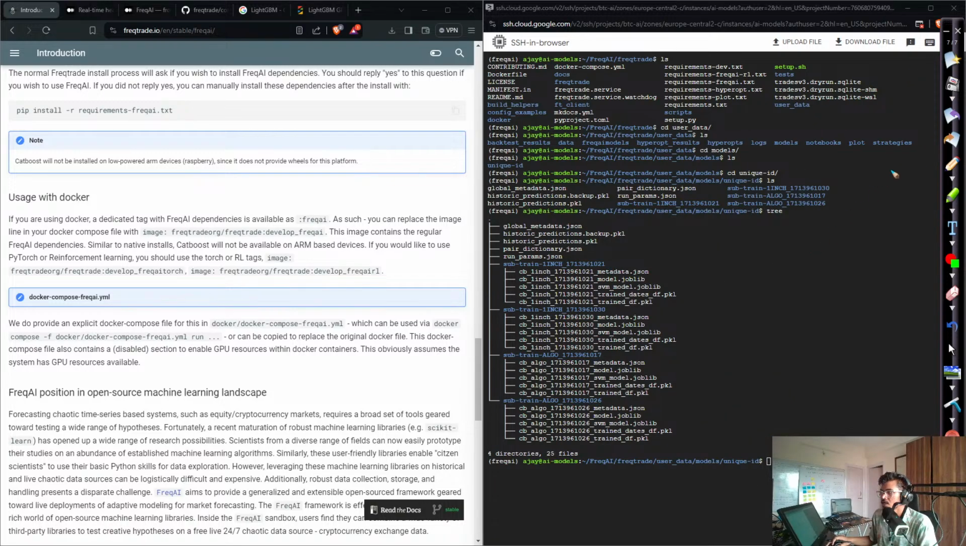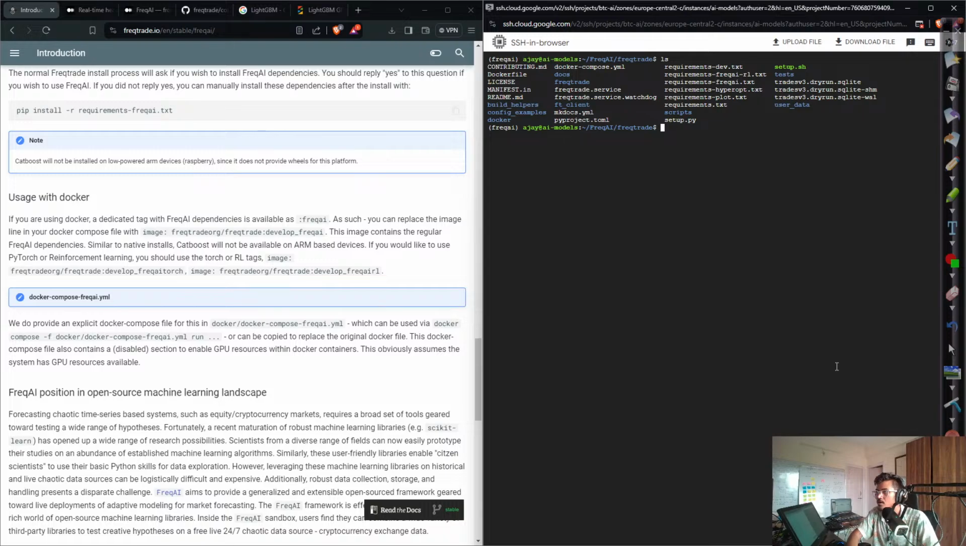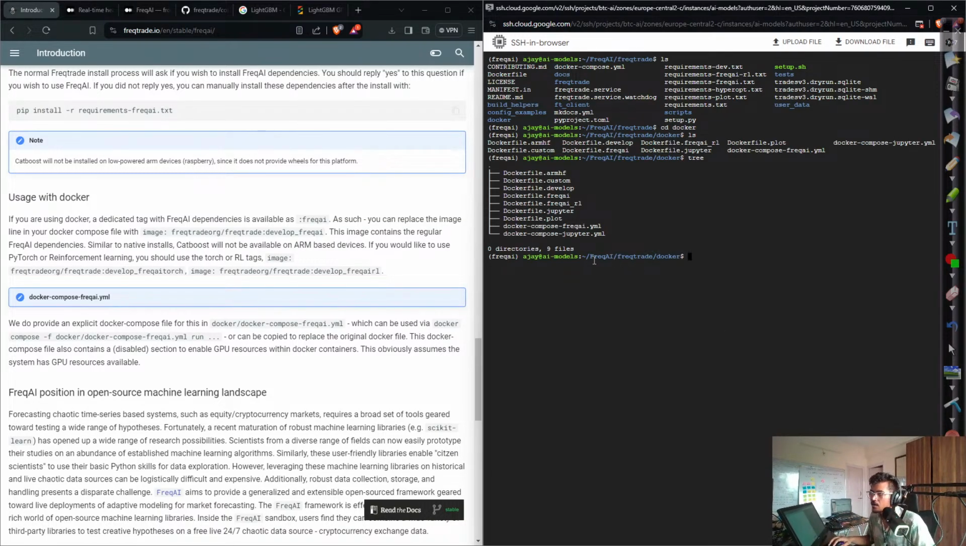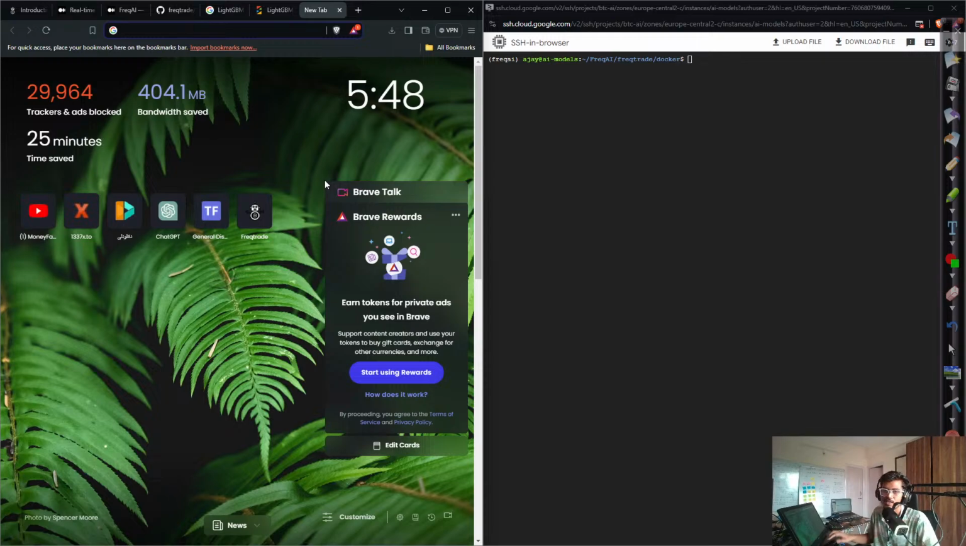And now let's do the Docker thing. I'm gonna go back, go to the Docker folder and see what's in there. So for ARM, custom, develop, FreqAI, FreqRL, Jupyter plot. This is what we want, okay? So I'm just gonna run Docker compose. Do I have Docker compose? I don't have Docker compose. Do I have Docker? Yeah, I do have Docker. So installing Docker compose is easy then.